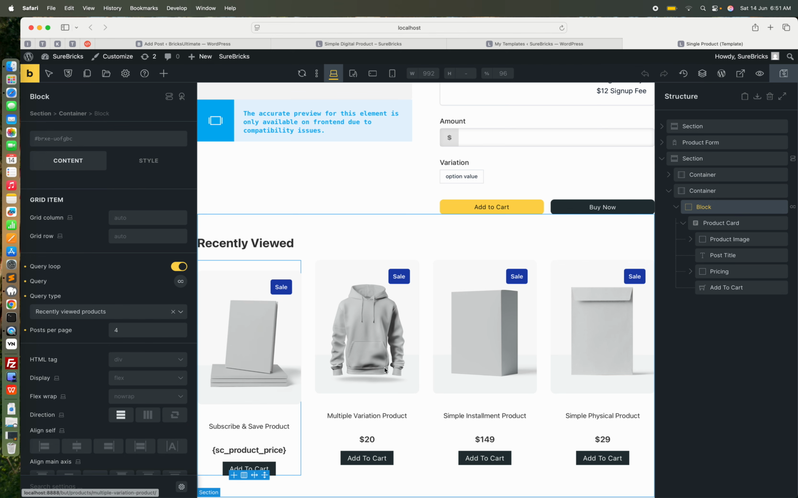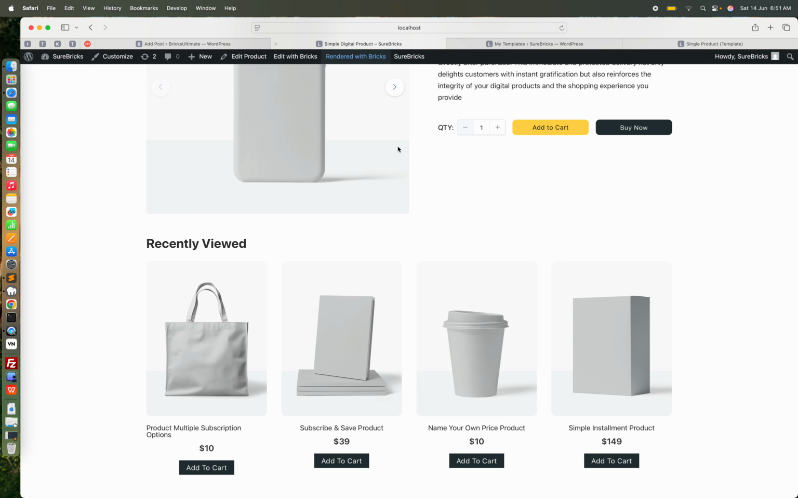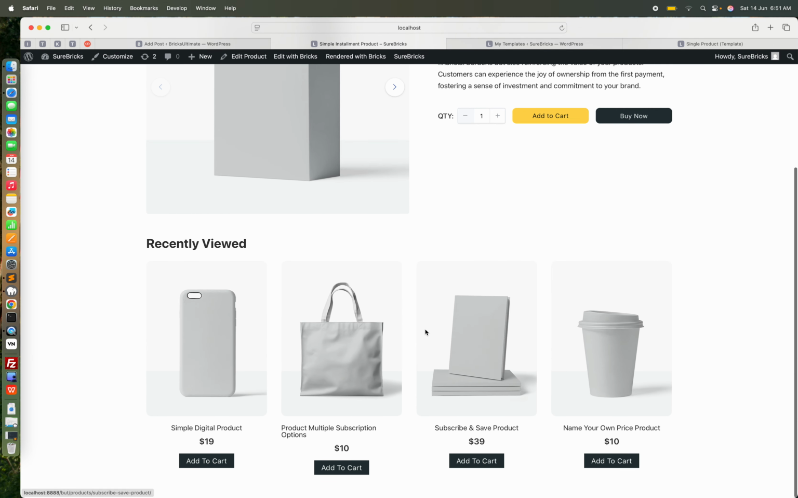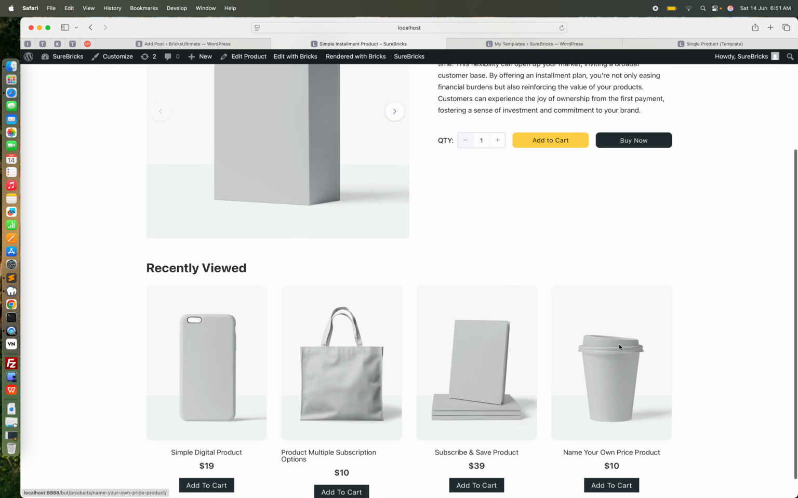This is the basic setup for SureCart. So when I visit the single product page, it is tracking the product ID, and based on the ID we created the recently viewed product sections on the site.